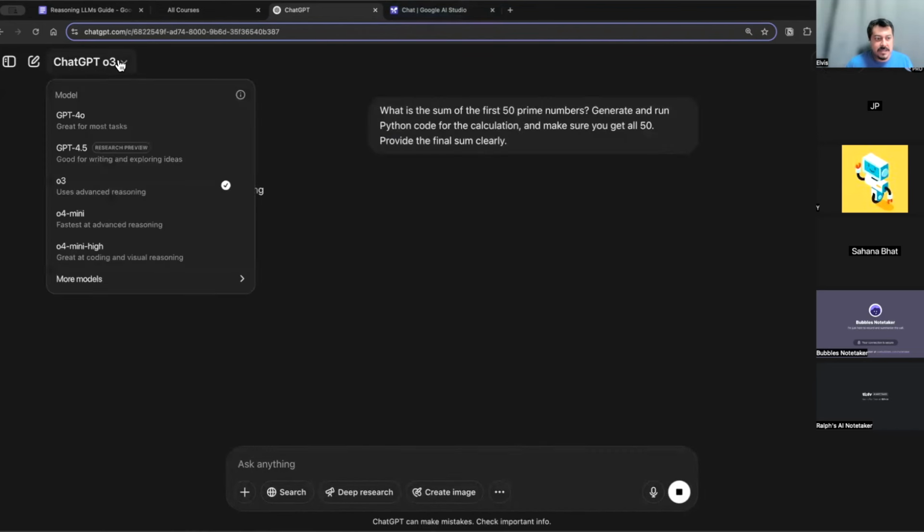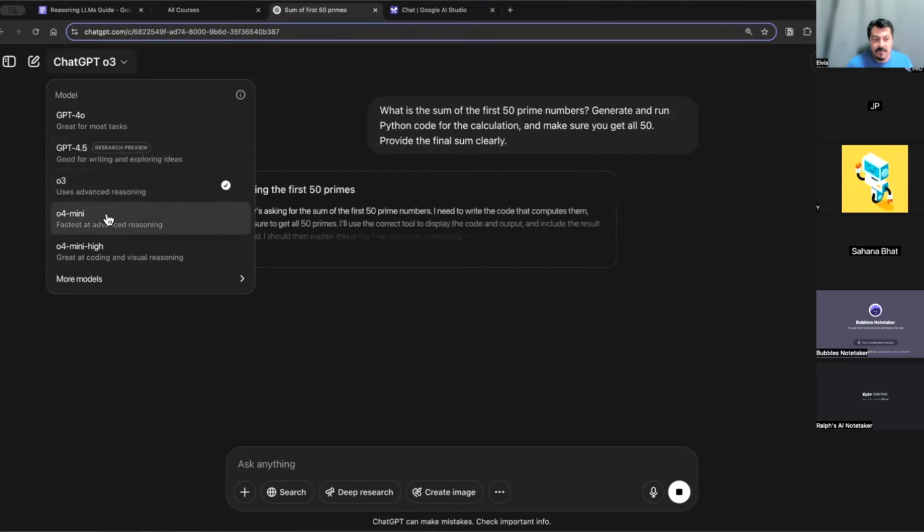You can also test, I'm not sure what the availability is, I haven't checked the updates on this, but there's also o4-mini and o4-mini-high, which are the next step, right?